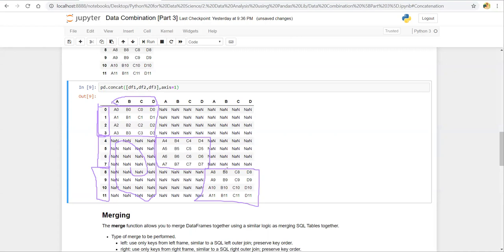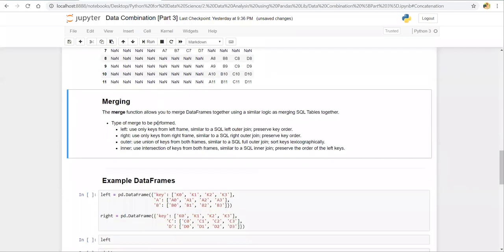So let's clear it. Now let's come to the merge function. The merge function allows us to merge data frames together using a similar logic to merging SQL tables together. So there are four types. By default the merge function takes inner join. Inner join is similar to SQL inner join. For this I am passing inner.